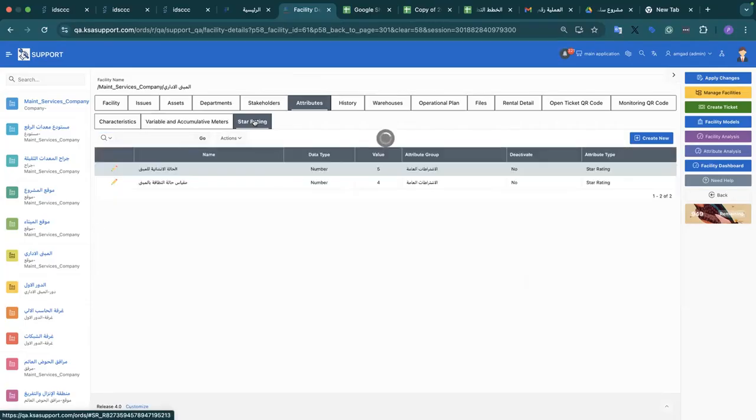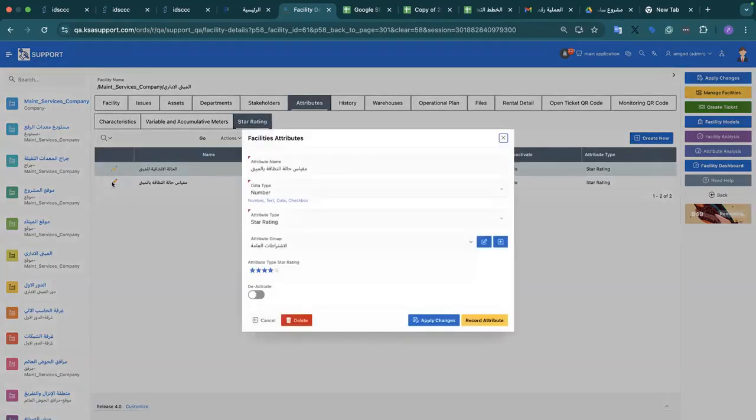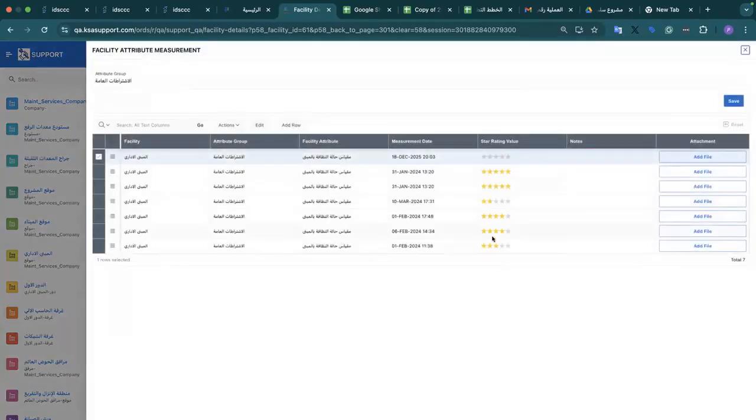The third type is the star rating type. If you would like, for example, to make a measurement for cleanliness, I will define a star rating, okay? And I will start tracking the cleanliness in the station. So was it clean, not clean? That's all you can see over time.